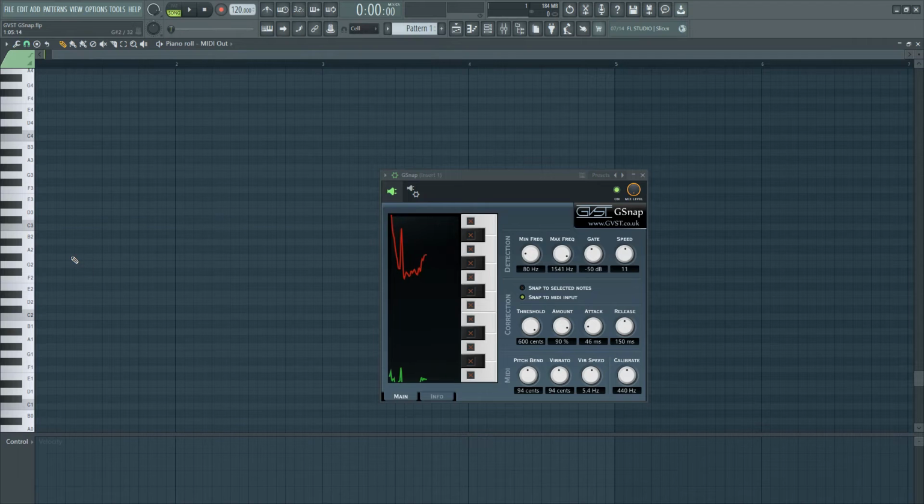Especially useful in electronic and indie music. This could be useful as well for manual tuning or if you want to change specific notes within the original track.